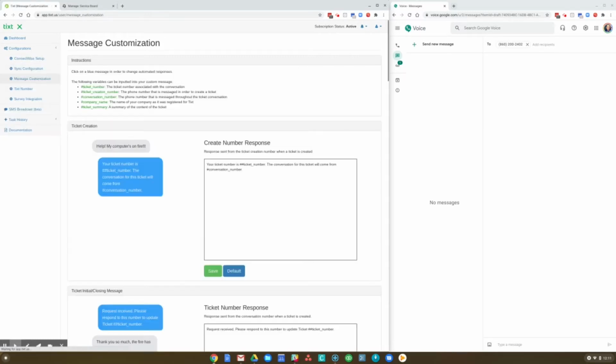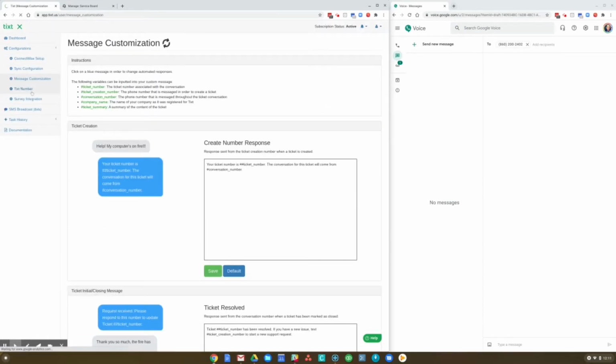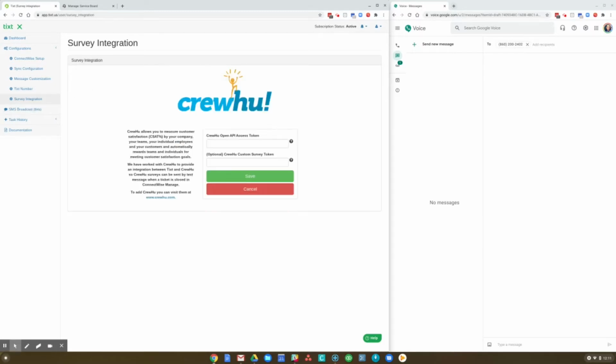All of the messages that we do send out with Tixt can be customized so it can have your brand messaging and be very consistent with how you would like to communicate with your customers. As I mentioned, you do get to select from your Tixt number and take your preferred area code. Of course, once you've given that number out, we do suggest that you don't change it again. Otherwise, you'll have some confused customers. Lastly, if you are using a CSAT and it happens to be Crewwho, we do integrate with Crewwho, and at ticket close, it will send a survey to your customer and then it will show up in your Crewwho interface.